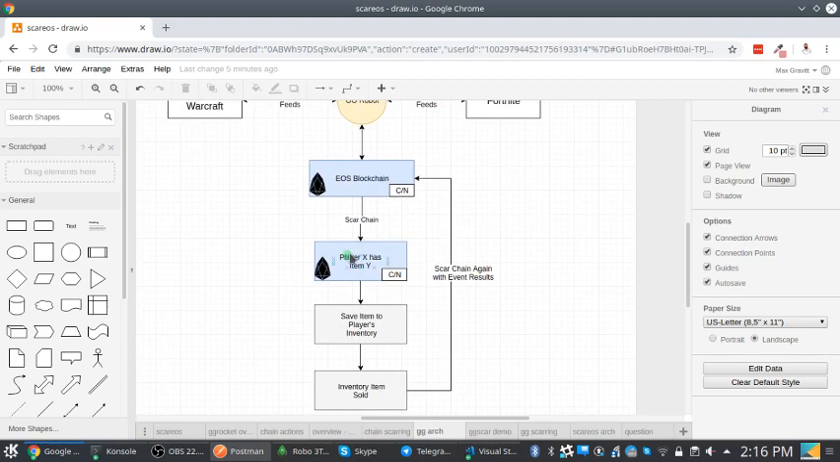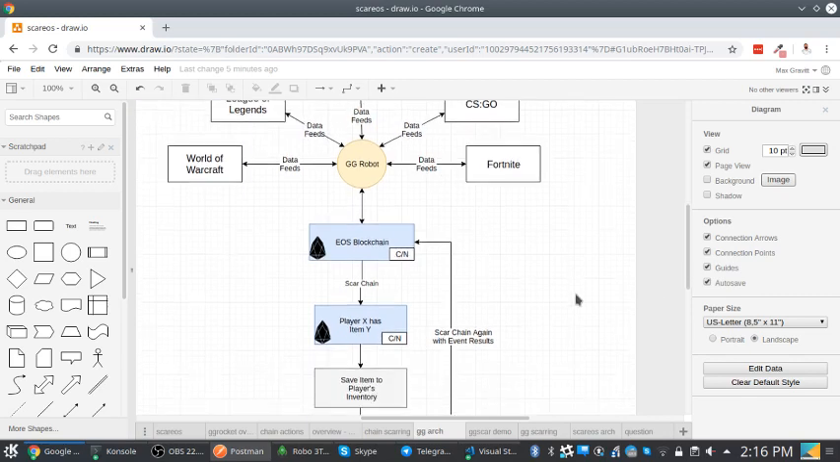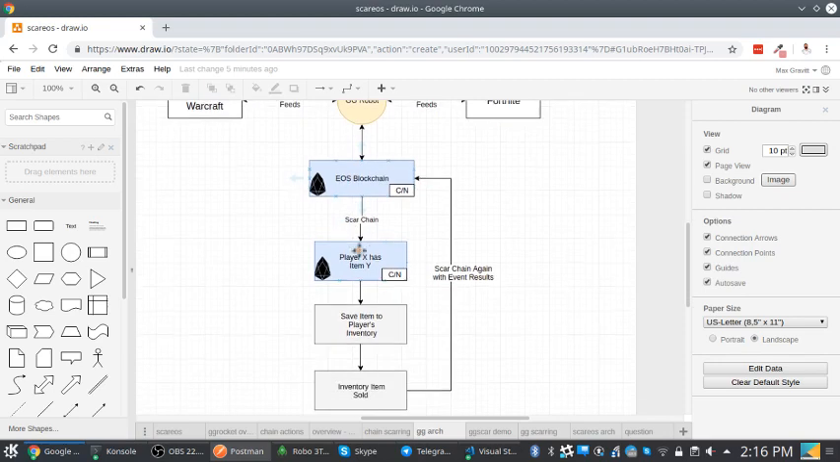So we're going to scar the chain. The ggRobot bot is going to gather the data feeds from the games. Again, as I mentioned, all the items that they own, everything that they purchased, all the detail about that gamer. Then we're going to scar the blockchain with that information, such as player X has item Y at this current time. And that's going to use CPU and network, but no RAM. We're not going to actually save that information on chain.